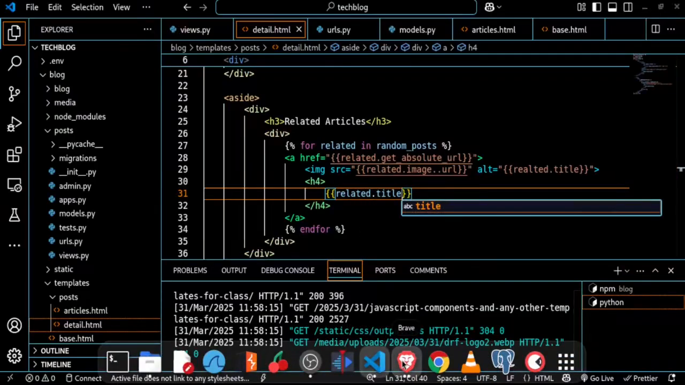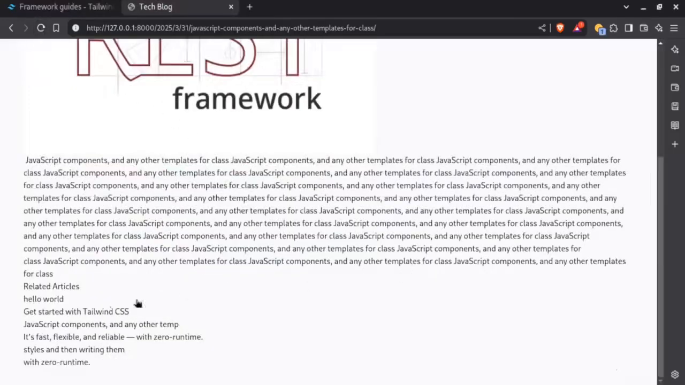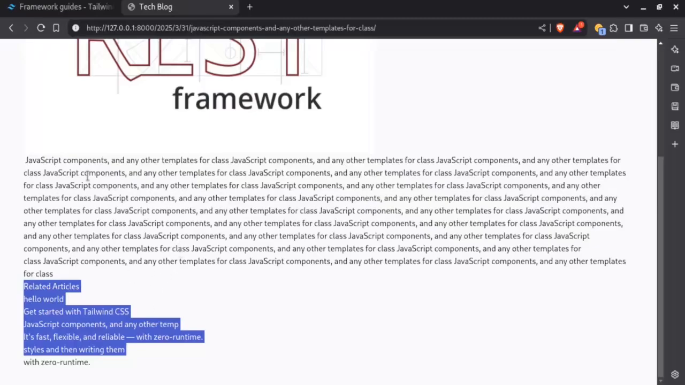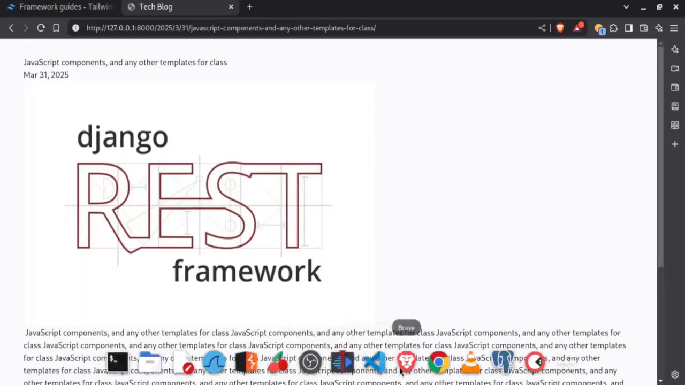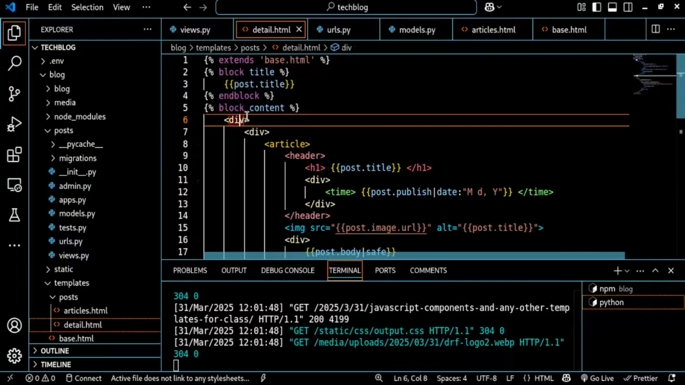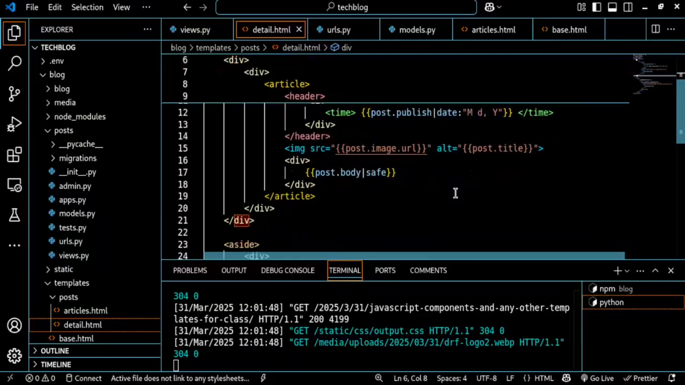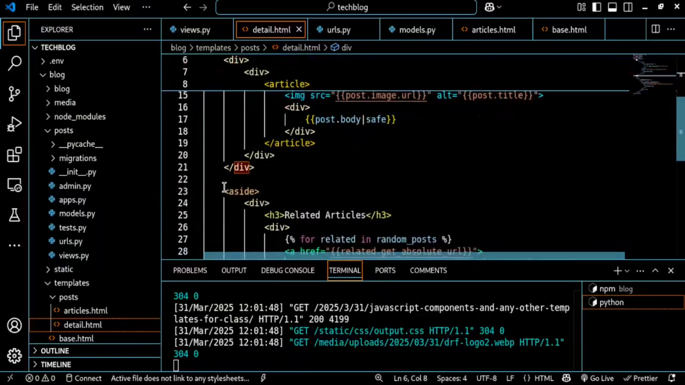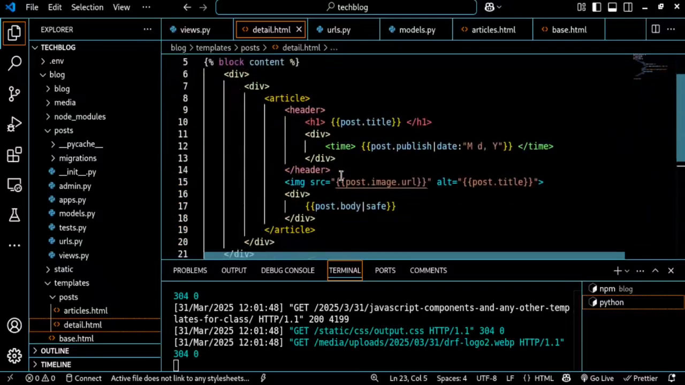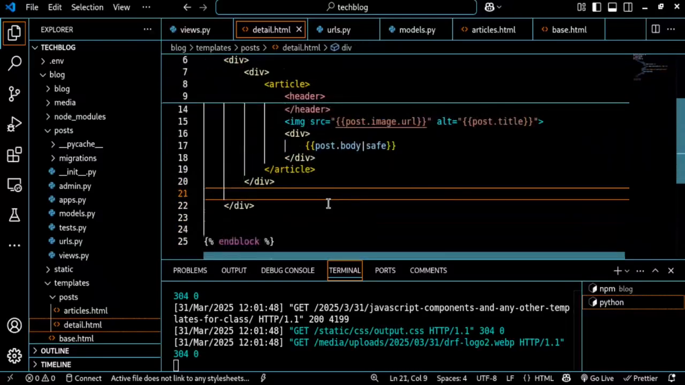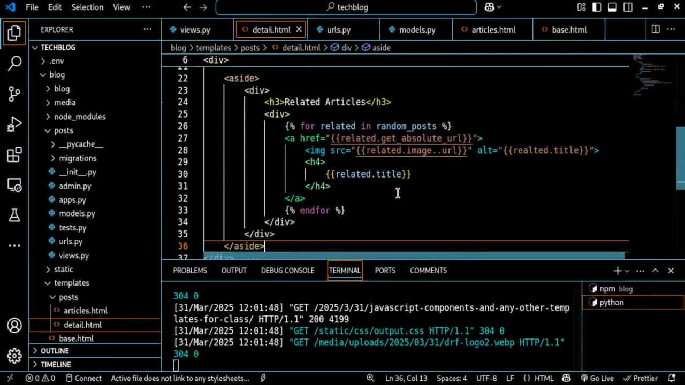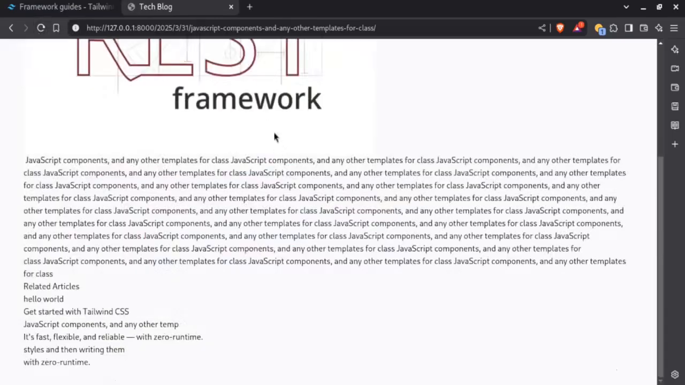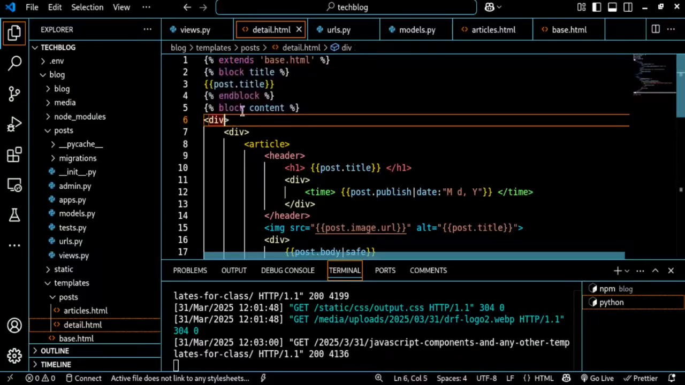So let's refresh and see how it looks. We refresh, and you will see we have the related posts here. We will style this page so that this related section can be at the side. So let's start with the outermost div. Okay, I think we missed something. Let's cut this aside, and from the article, below that div, let's add that aside there. So it will be like this. Let's now refresh it. It's still the same, yes, but it's more leaving the spaces. So let's style the outermost div.